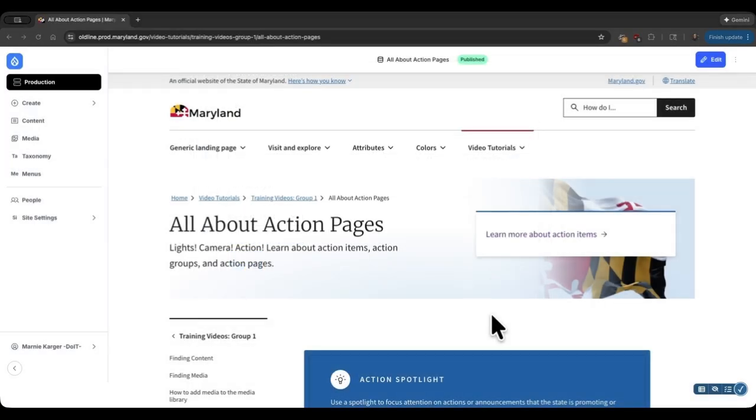Now let's talk about editing action items. It's important to note that any action item can be used in multiple action groups, and any action group can be used on multiple action pages. Therefore, when you edit an action item, those changes will take effect wherever that action item exists on your website.